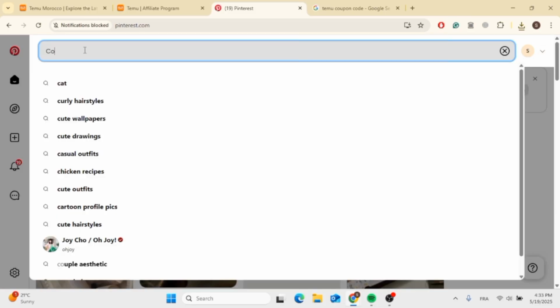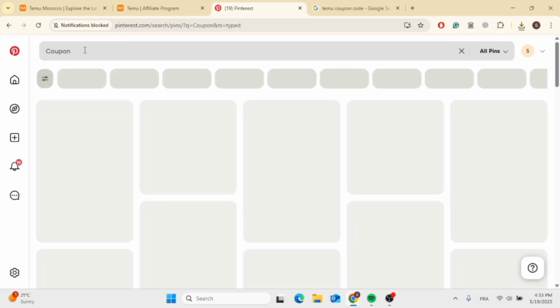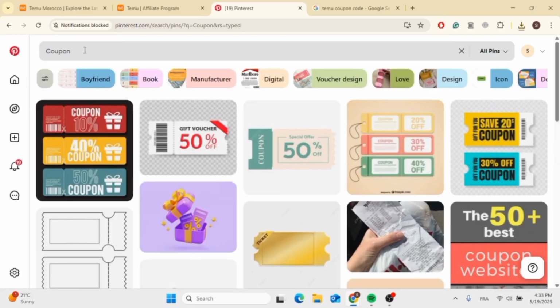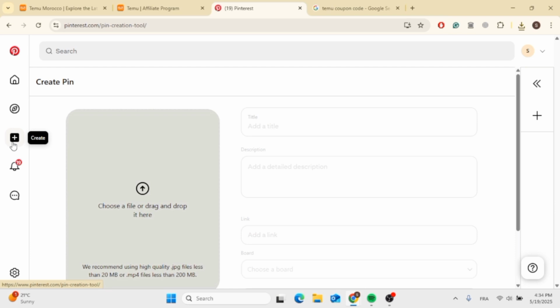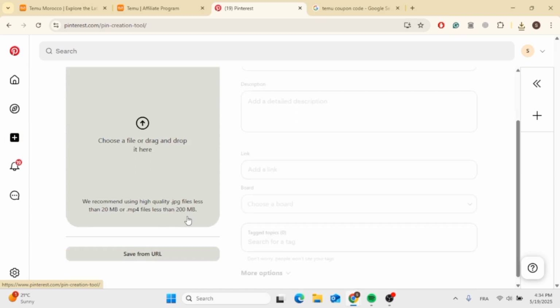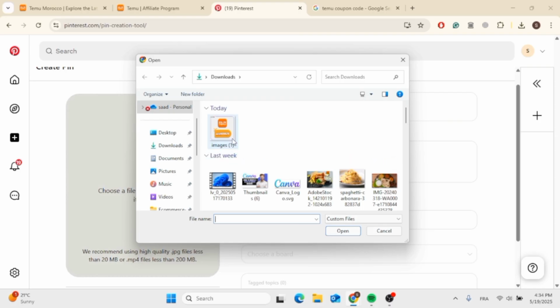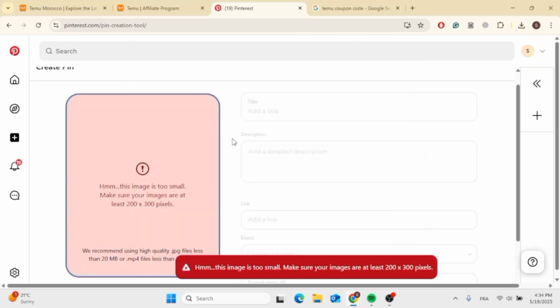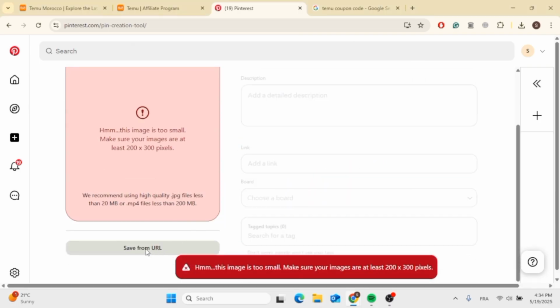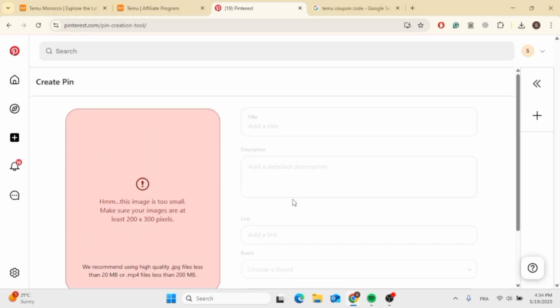Now let's go ahead, type in, for example, coupon, and see what kind of images pop up. As you can see, people are already posting on it, the 50 plus best coupon websites. Now click on create to do just like them. And from here, just drag the image we have downloaded as the coupon code for Temu. Let's choose this. And also, if the sizing is smaller, you can go ahead and download a bigger picture.